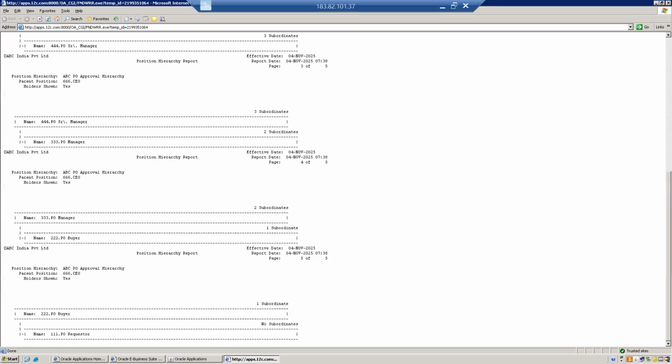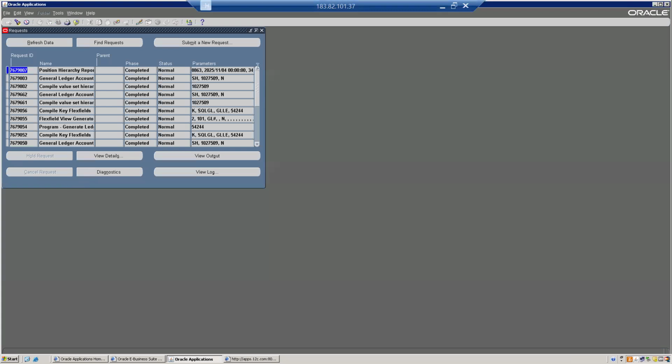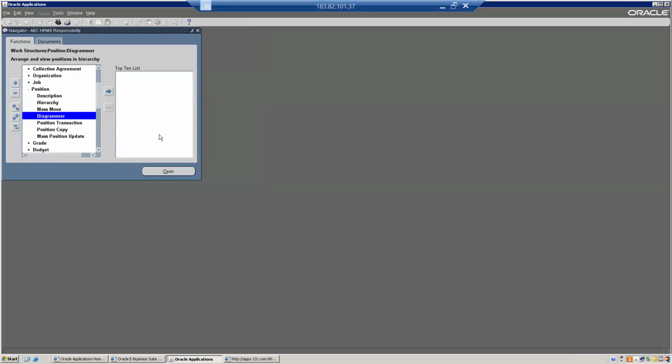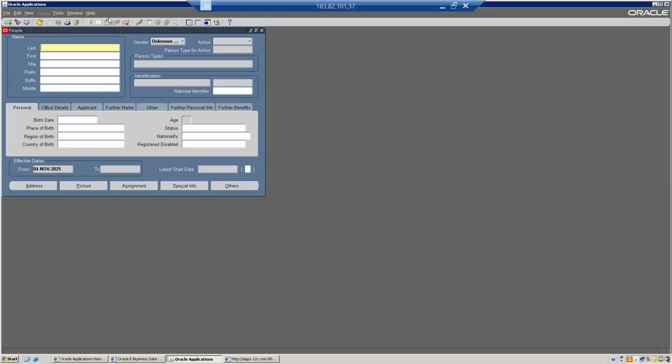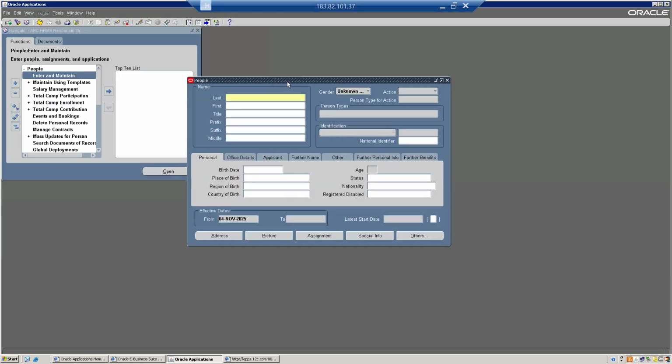Fine. So next we have to go and define employees. Now we have defined both job and position, but we need to have employees also. So now let's go and define employees. For defining employees, you just need to go to the HRMS responsibility, People, Enter and Maintain. We have 10 minutes, so we'll quickly complete this. Click on new employee. Create the employee and assign job and position.